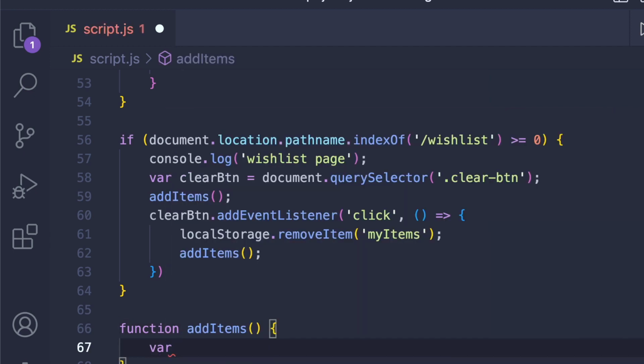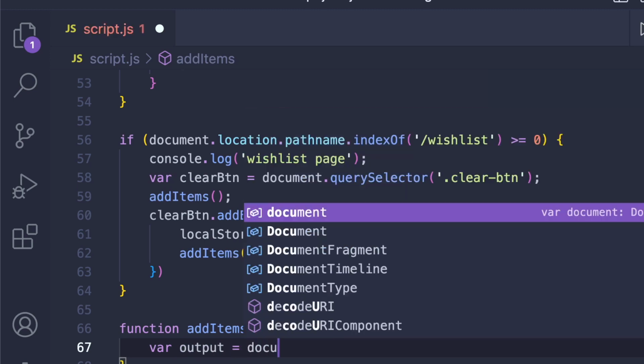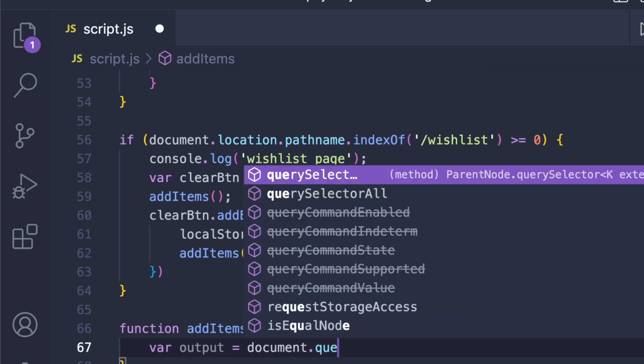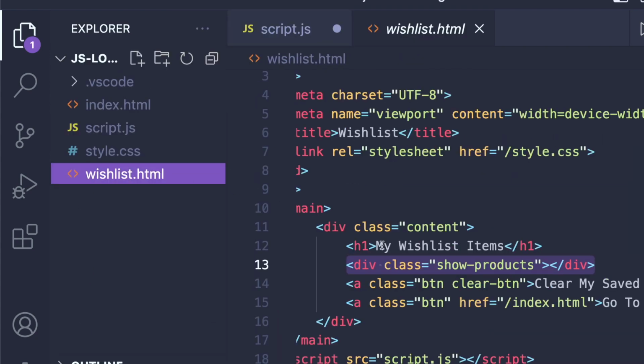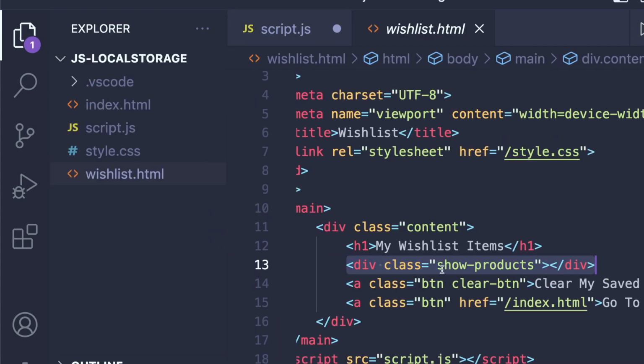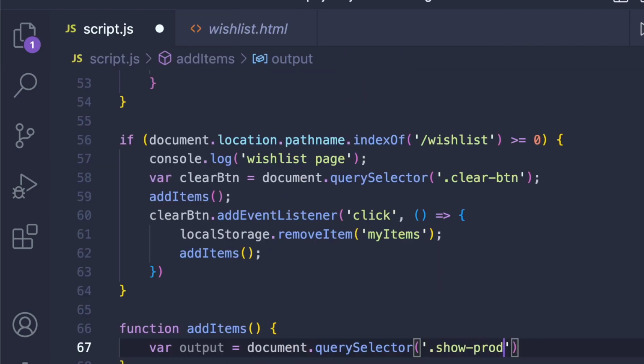And first of all, we want a reference to the element where we want to output our items. So we say var output equals document.querySelector. And if we look at the code, inside of our wishlist HTML, we have this div with the class of show products, and that's what we want to use. So we say .show products, and now we have a reference to that HTML element.